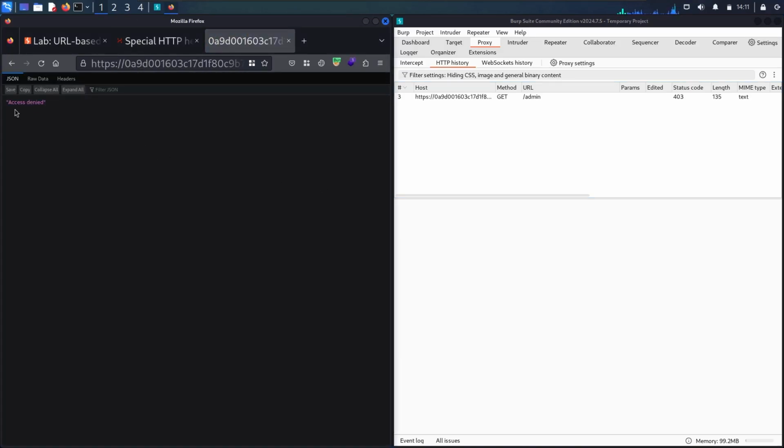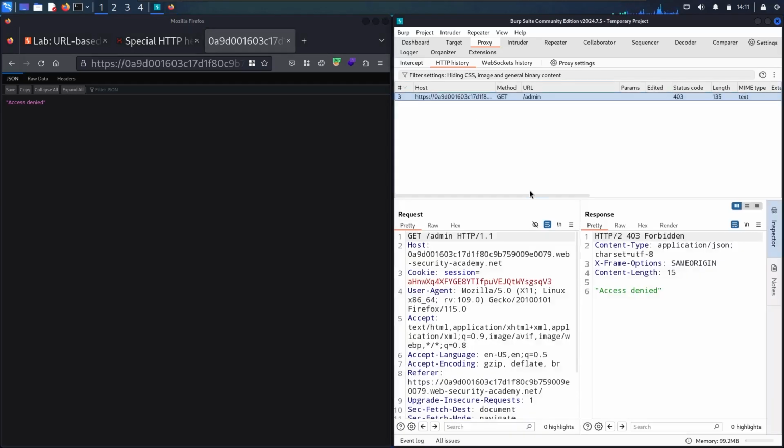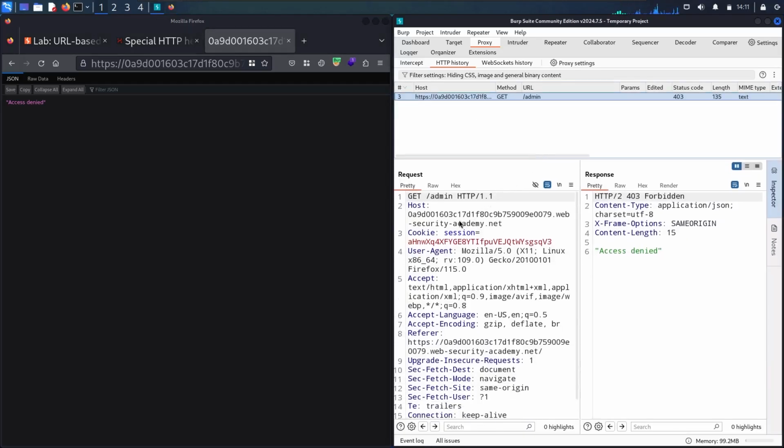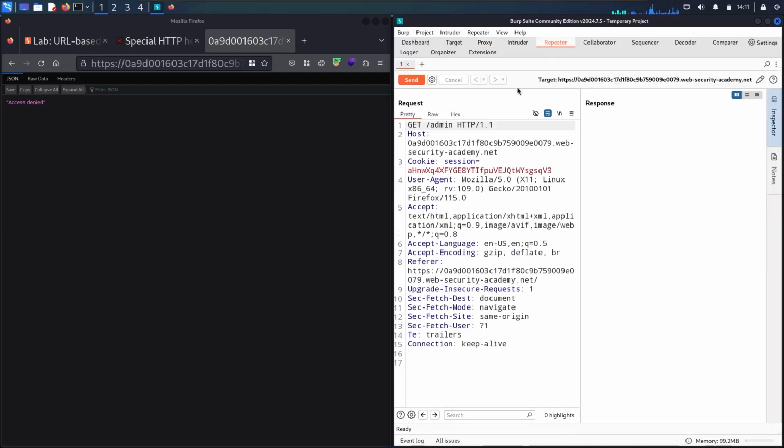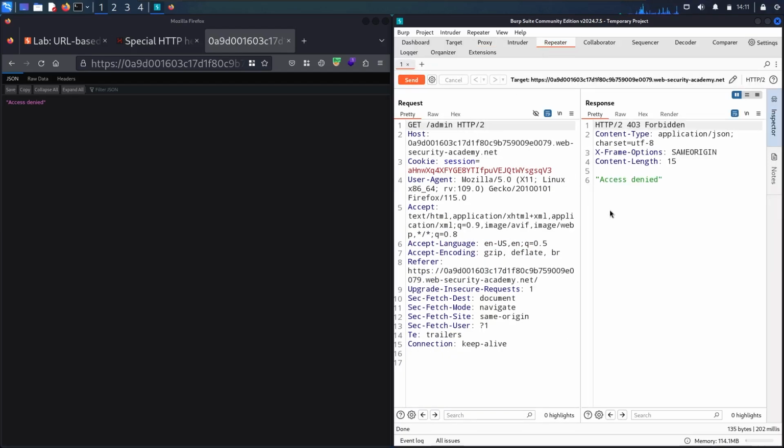Now you can see we have access denied, and the status is 403. So let's look at it carefully. Now let me send it to Repeater, so I'm going to use it in the test. Let's send it. Now you can see we have HTTP/2, and then we have 403.